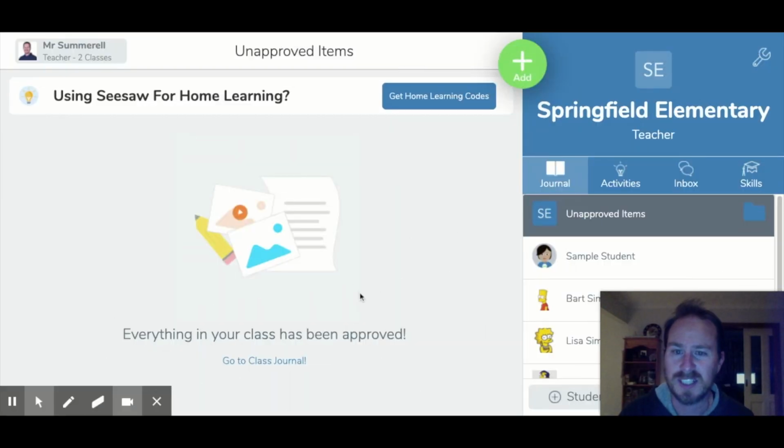Everyone, just another short Seesaw tutorial. In this video, I'm just going to show you quickly how you can change profile photos for both yourself and for your students so that you get these cool little pictures here. Obviously for your teacher one, it's a little bit different.